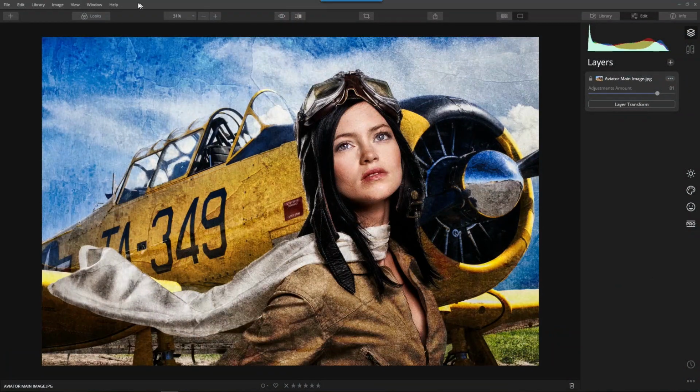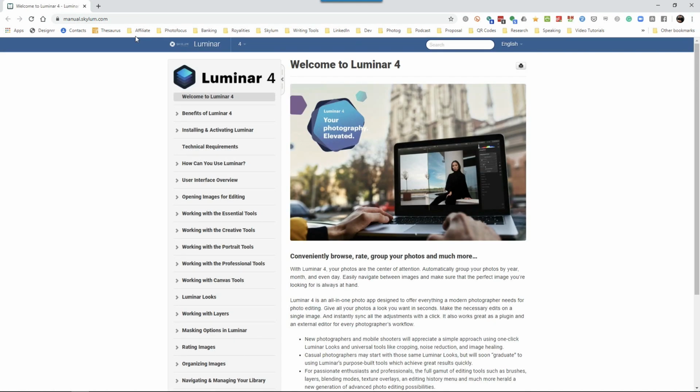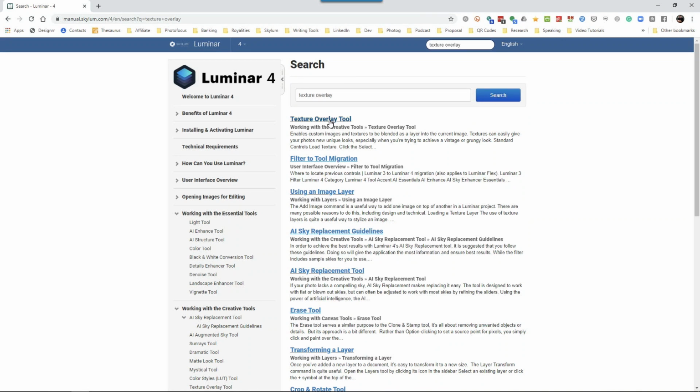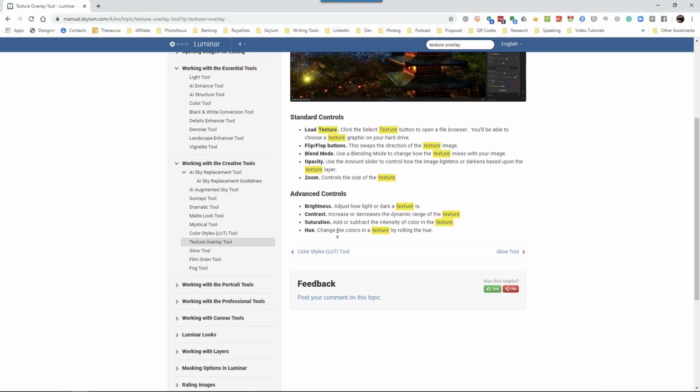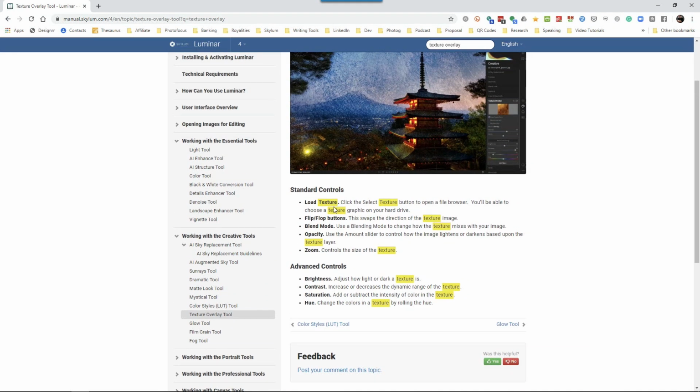And as always, if you run into problems and you're stuck on something, don't forget to click Help, and then click on the user guide, and we'll use texture overlay here, and it'll take you right to the tool, and it'll tell you exactly what each of the sliders are doing, and it helps you out when you're in a pinch.